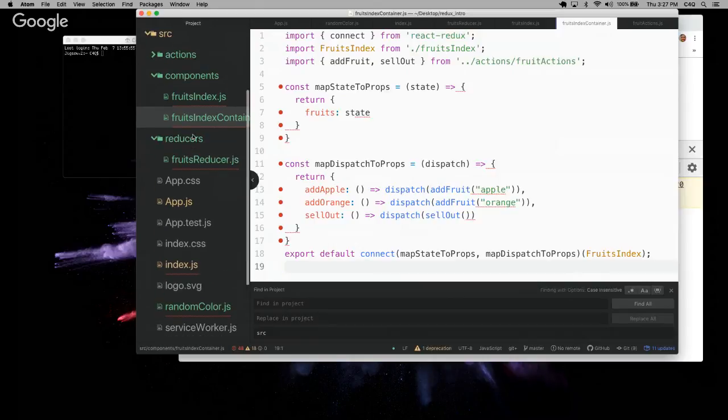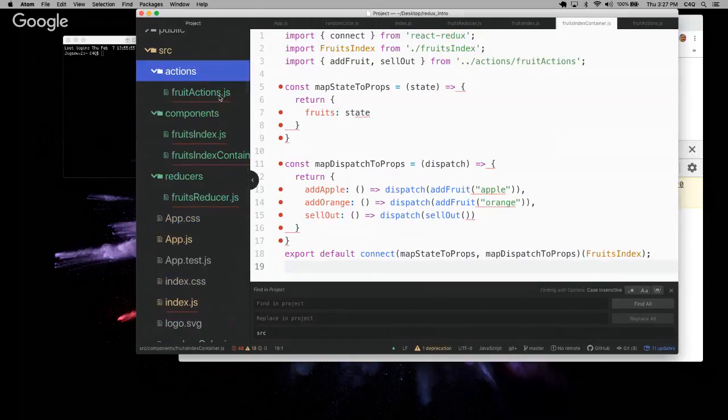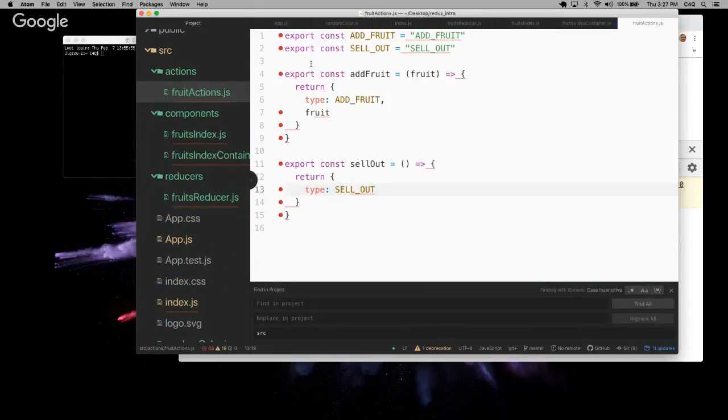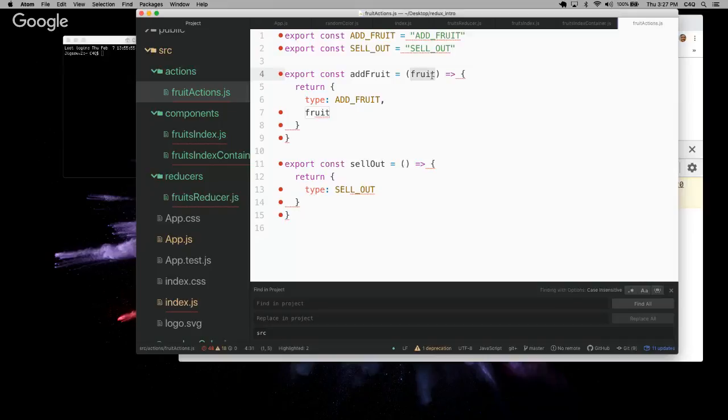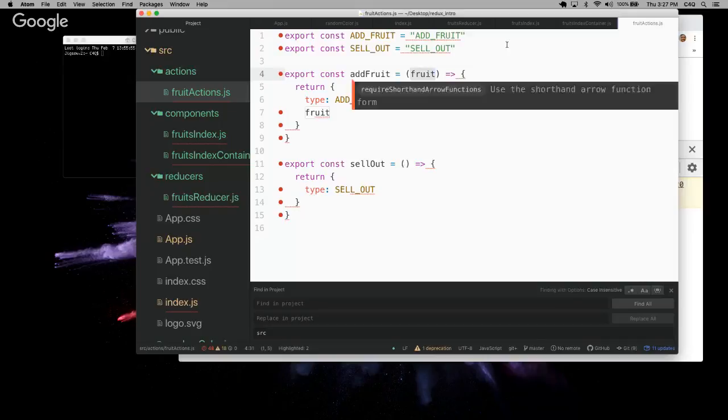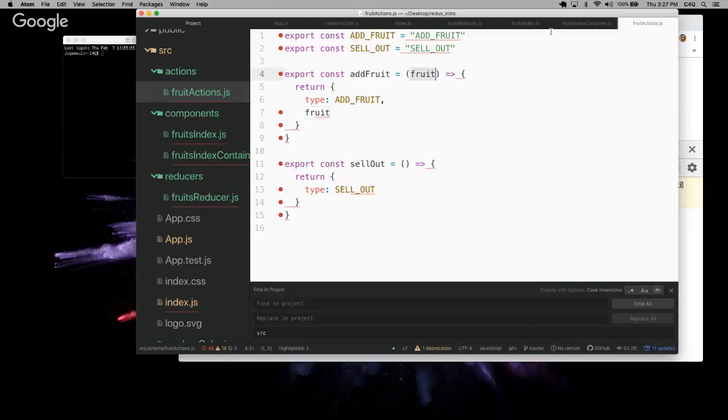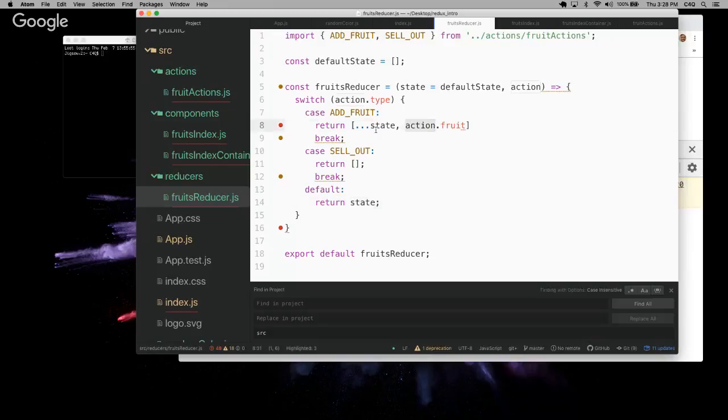Those actions are here in actions, where I am declaring variables for these strings so that things don't fail silently. I currently just have actions that return an object. It's a little bit more flexible than independently writing each object. That's most of it. The action fires and hits the reducer. The reducer goes, which one is it? Add fruit. All right, here's your current state with that fruit. I'm going to return that.